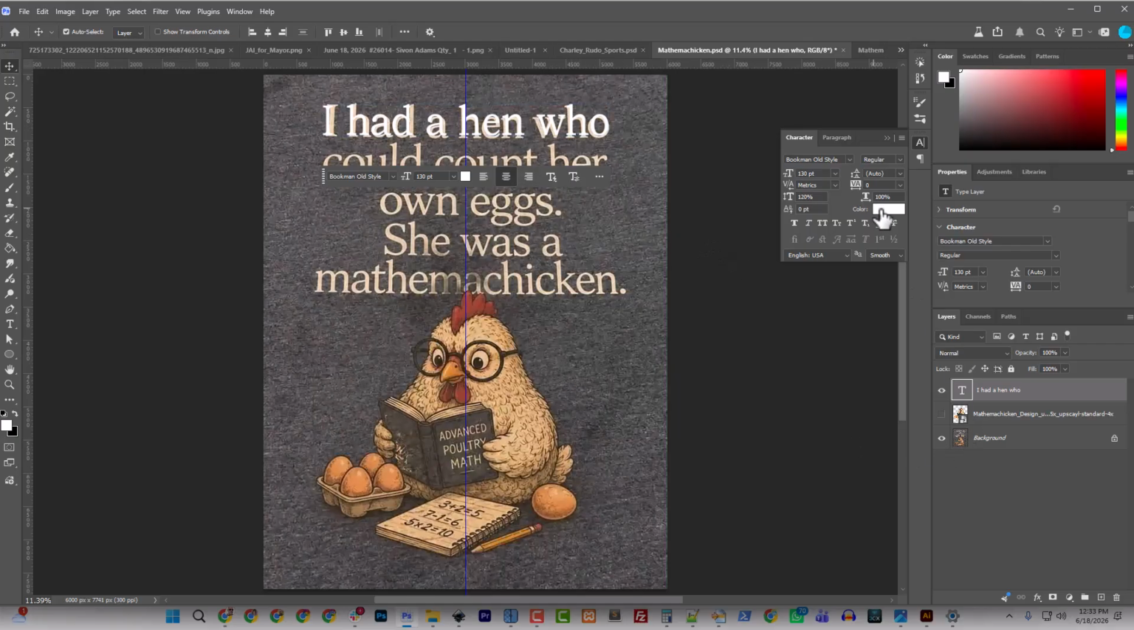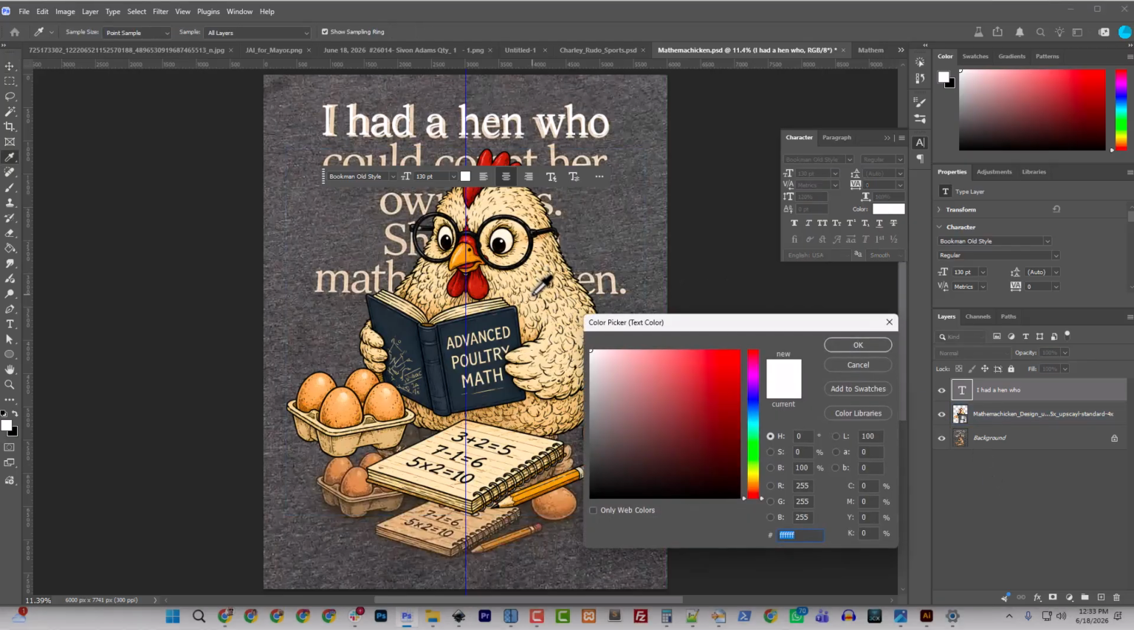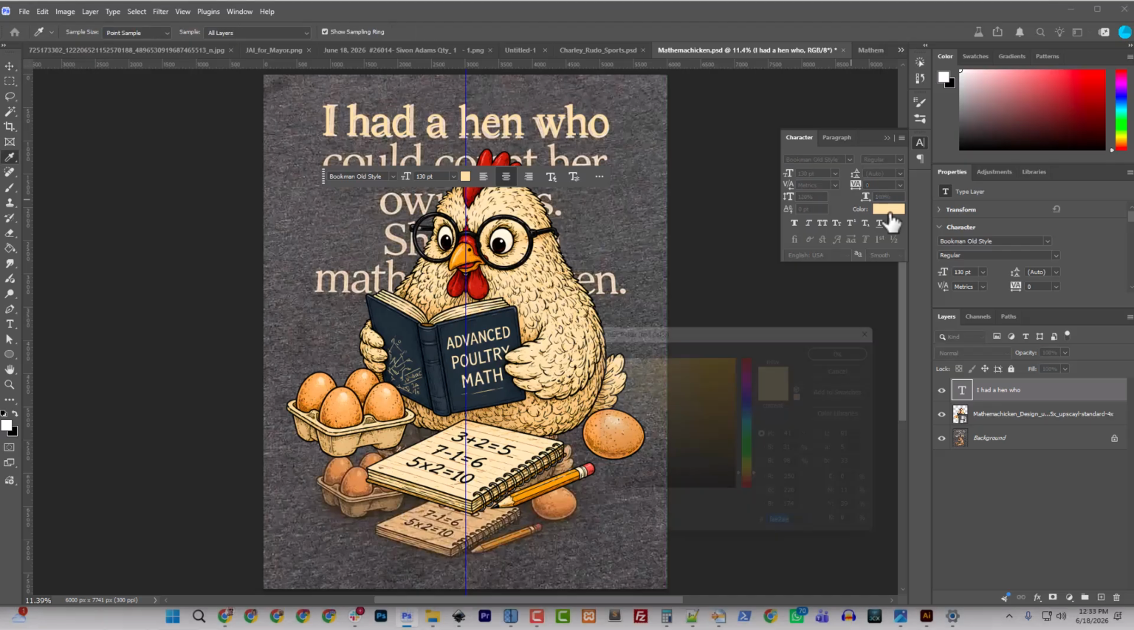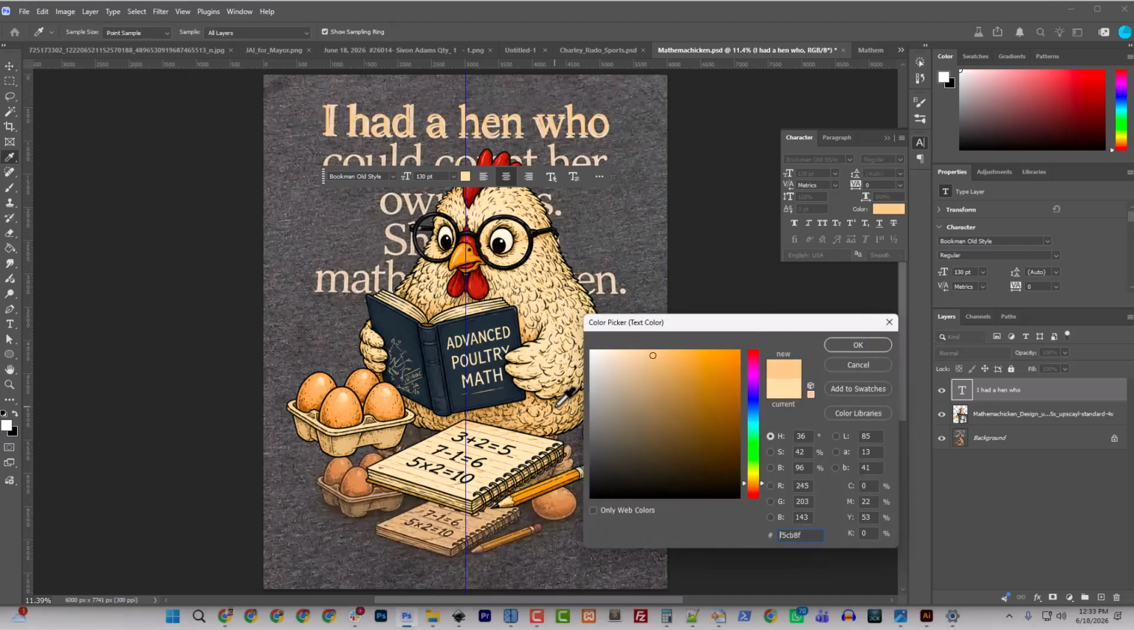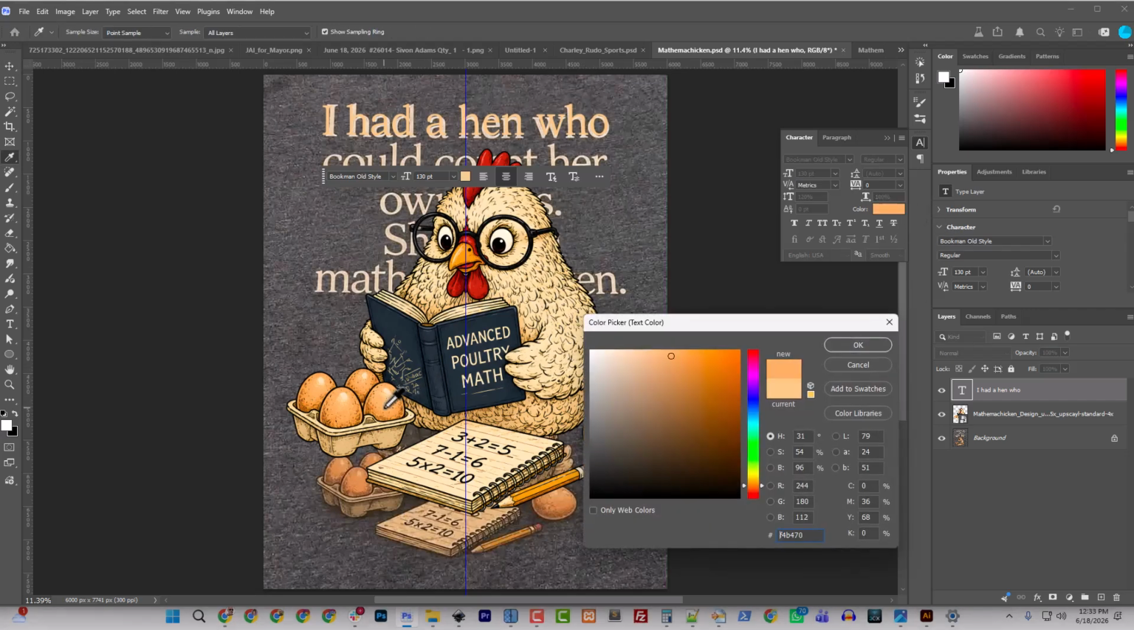As far as color, let's pull it off our chicken. So let's just grab it from right here and use that color right there. All right. And I don't know if I love that color. Let's look at this one. Okay. Let's look at this one over here. Let's just pull it from our image.